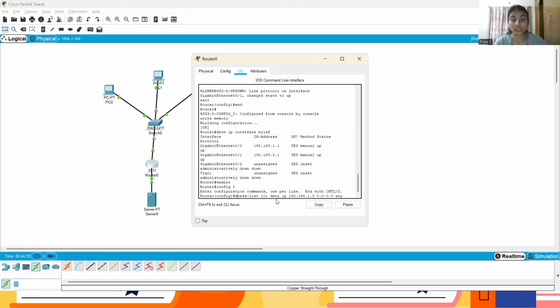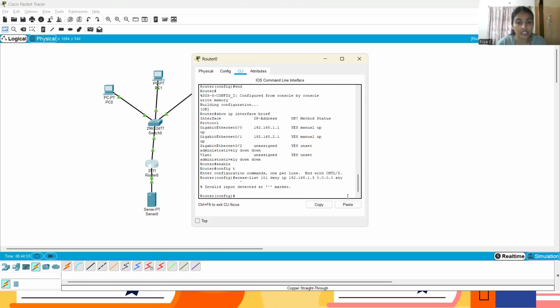Access-list 101 deny means it will be creating the ACL list, and this deny IP address will perform that, we are blocking the IP traffic that is sent from PC1. So next we are clicking enter. Oh, the access spelling is wrong. Wait, I will edit it.